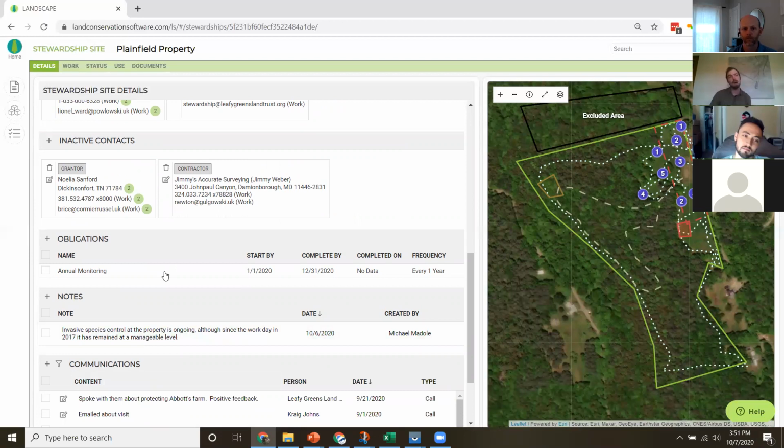There's also this obligations field, which is going to give you sort of a 1,000 or 40,000 foot view on what your obligations are pertaining to every stewardship site that you hold. By default, each stewardship site is given the annual monitoring obligation, just because we assume that most organizations are monitoring their properties once a year. You can delete this default obligation if you want, but you can also create a new obligation if you want to be able to track, maybe this gets a special kind of report and you want to make sure that that gets done once a year.